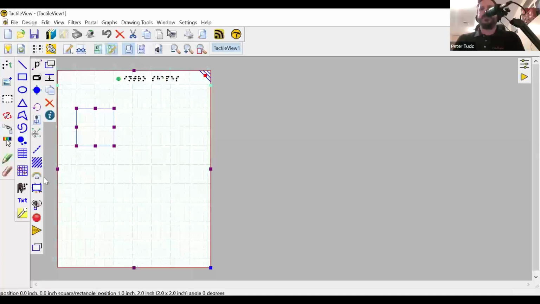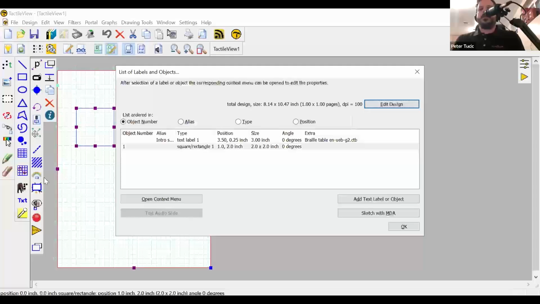So I currently have a text label and I have a square. If I press Control plus L, remember that's how we get into our menu driven design. In that list, I will now see 2 objects. Let's just do that quickly. So Control L. Control L, list of labels and objects, dialog. After selection of a label. So I've pressed Control L and I'm brought into this dialog.